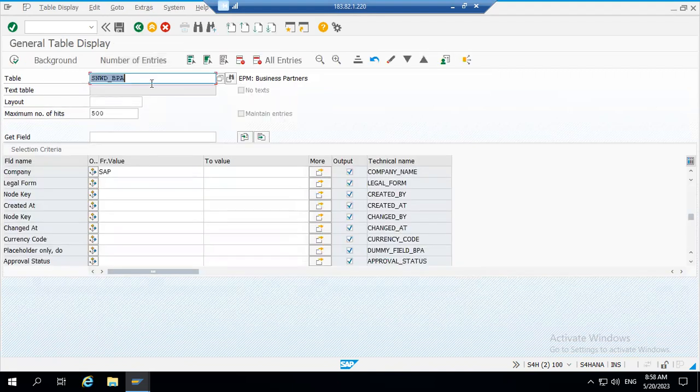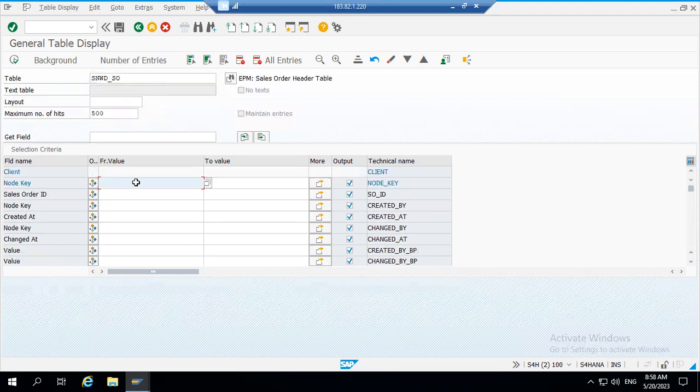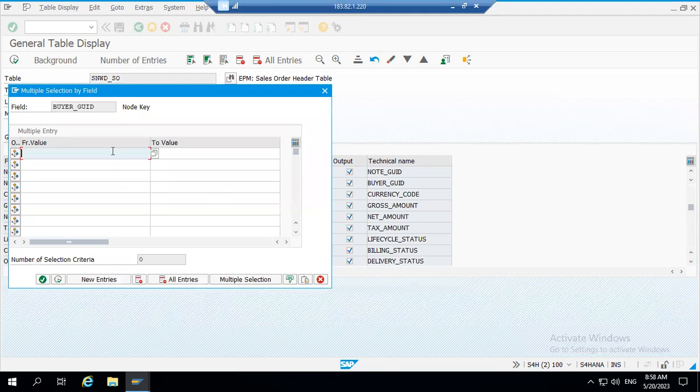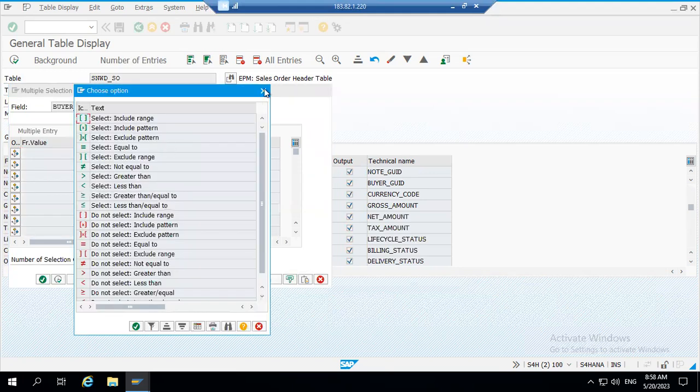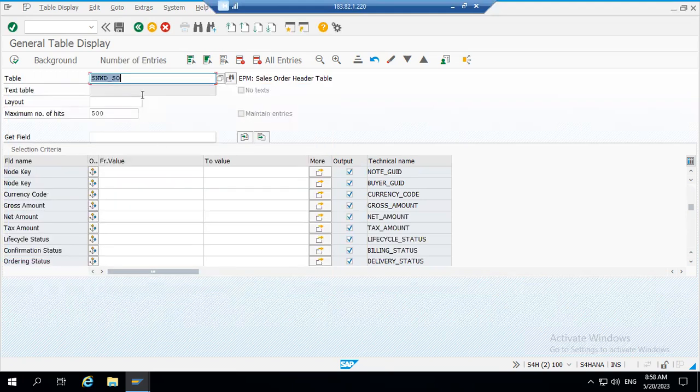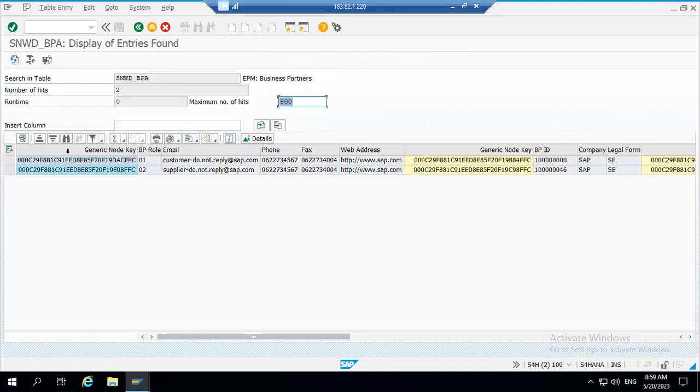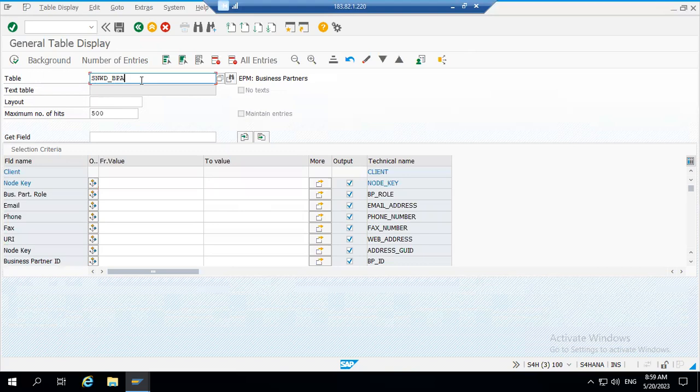Okay, so now I'm going to S4. So here, the buyer GUID. Here I'm going to enter those two node keys. Oops. Okay, let me go again. It is not copied. SAP. Okay, copy. Go to one more, and we can go for the sales.